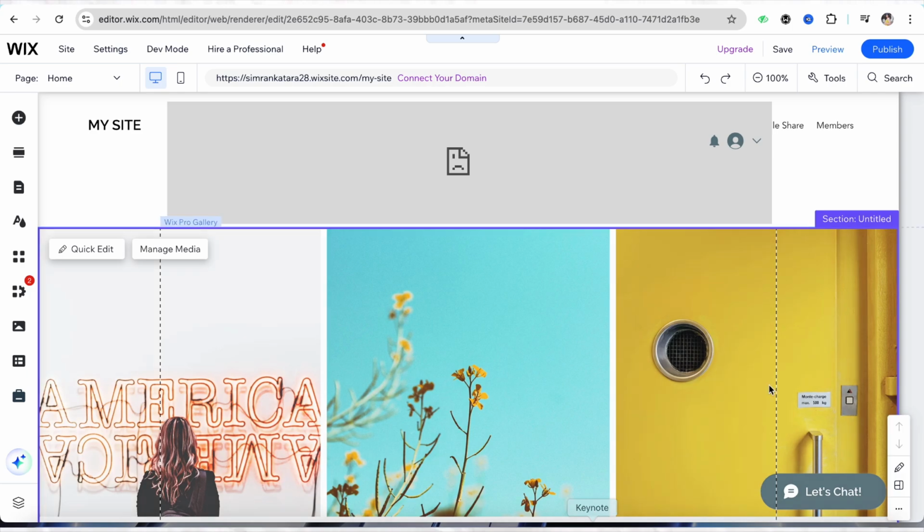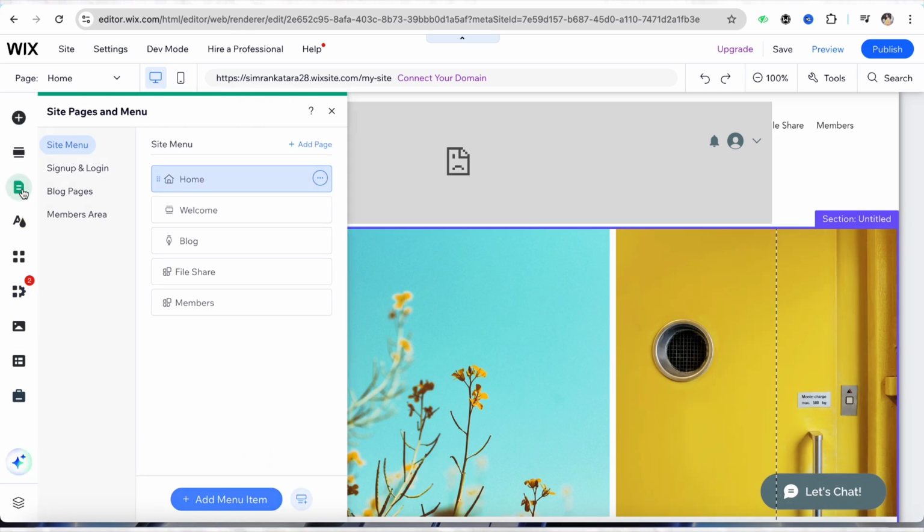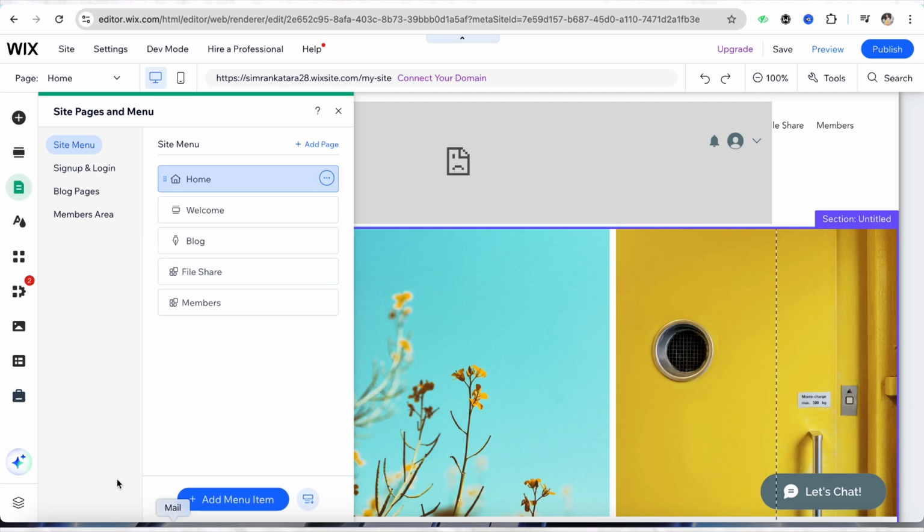So first of all, you have to simply open the Wix website that you are editing, and after that, on the left hand side menu, you will be able to see a bunch of different options. Just simply click on the third option which says pages and menu. Just simply tap on it and the setting option will open up for you.